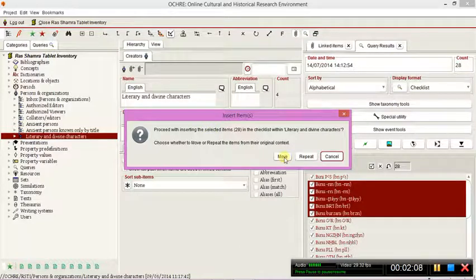You can move all of these items, in which case it'll take all 28, remove them from whatever context they're in currently, and put them into the new context you've selected over here. Or, if I want to also put them in this context, in addition to wherever they also originally exist, I could choose repeat. But let's say in this case I've decided I want them all in the new place. I would click move, and it would move all 28 of those people into this new hierarchy.